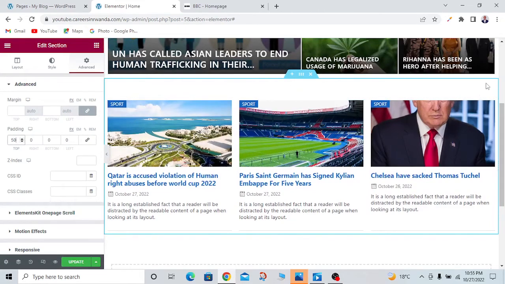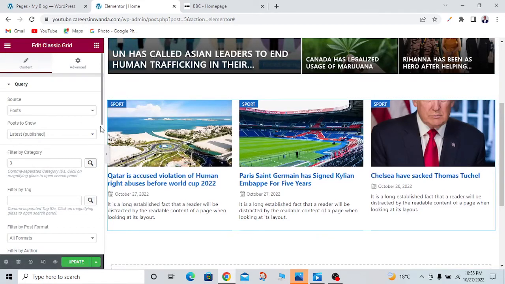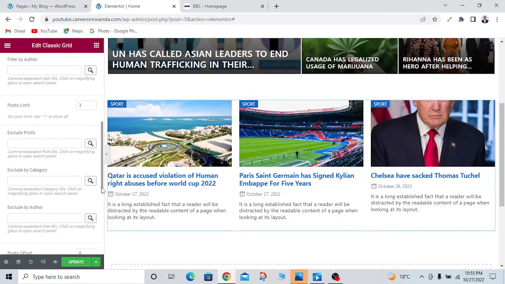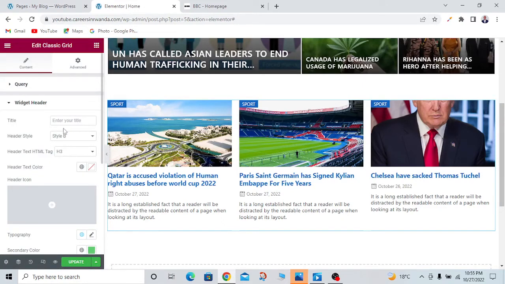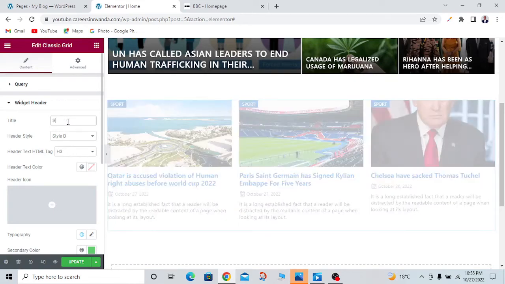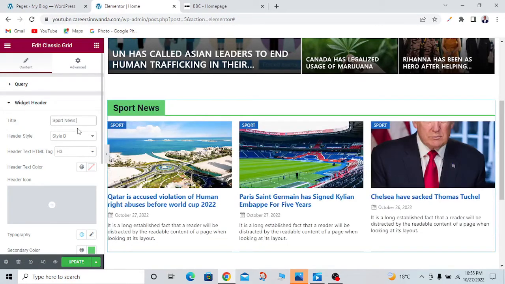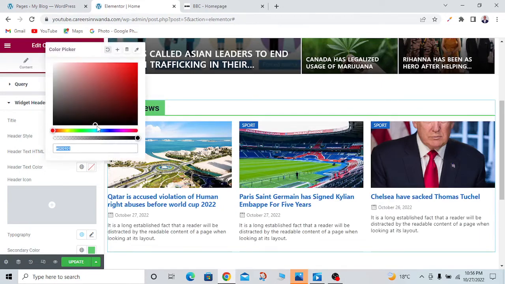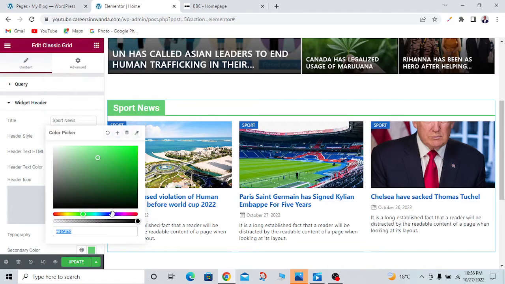Then come back to our section, click on it, scroll down, then add widget header. I'm gonna call it sport news. And here on text color, I would like to change from black to white. Also background color, I would like to have a blue.